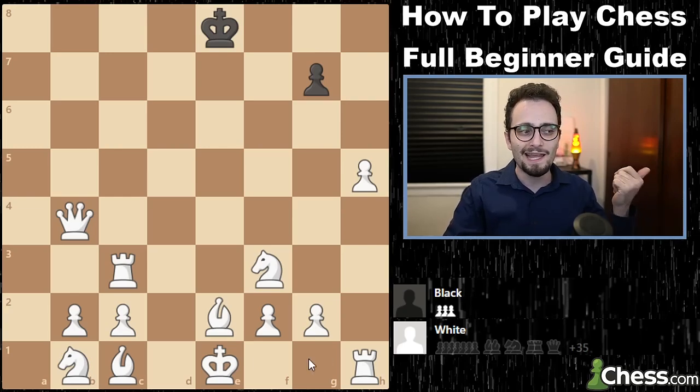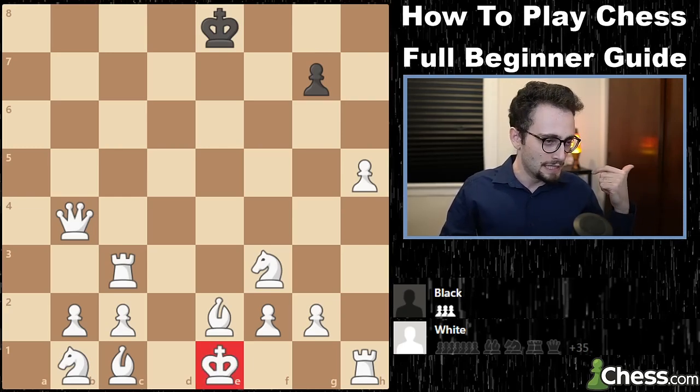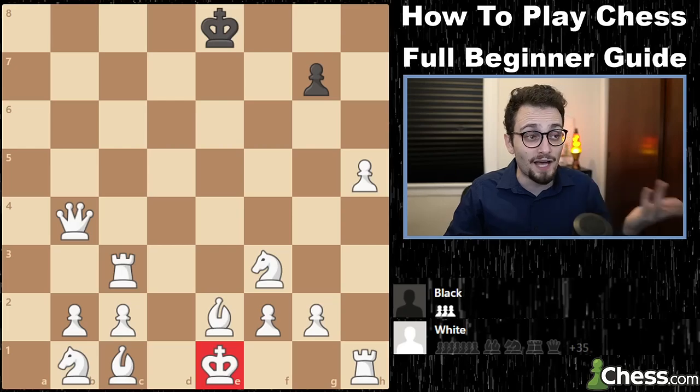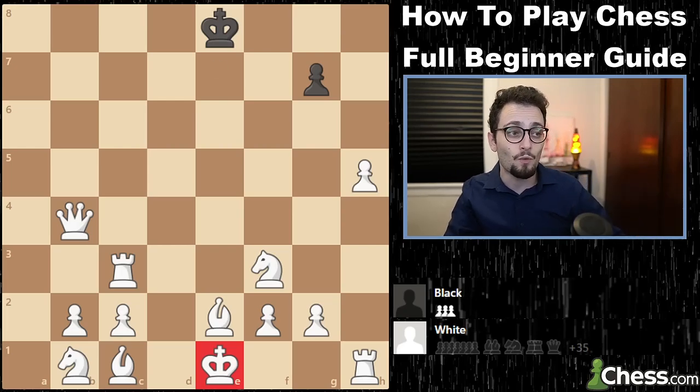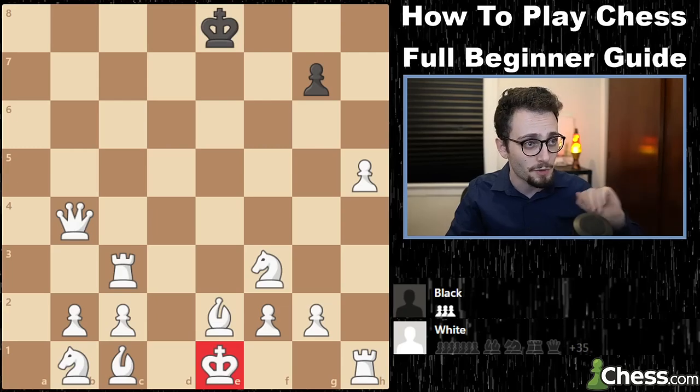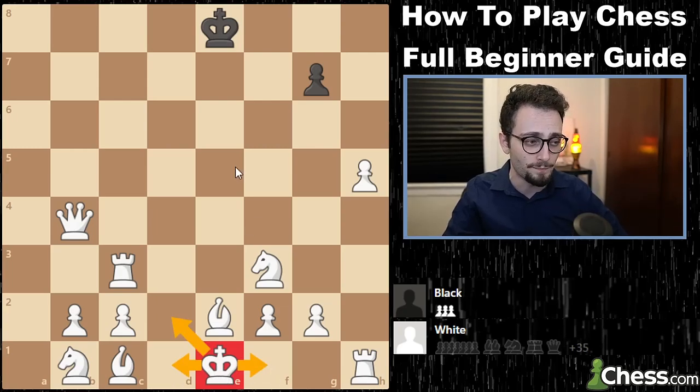Last but not least, we have the kings. Kings are like queens, except they're kind of not at all. They can go in any direction that they want, but only one square. So a queen can go as much as it wants. A king can only move 1.